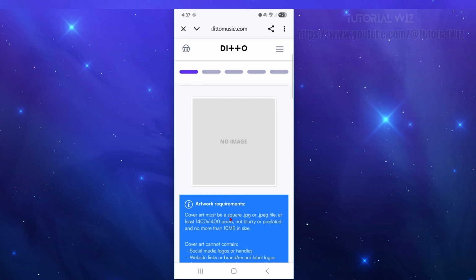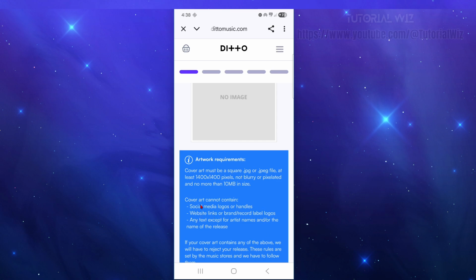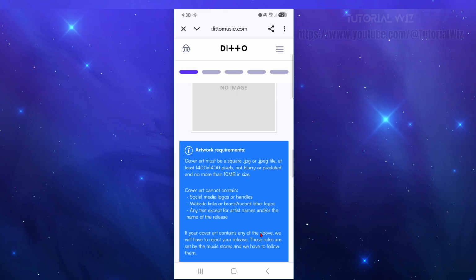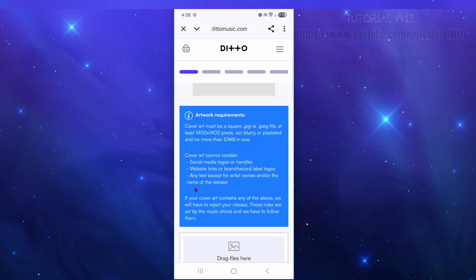So cover art must be a square .jpg or JPEG file at least 1400 by 1400 pixels, not blurry or pixelated, and no more than 10 megabytes in size. The cover art cannot contain social media logos or handles, website links or brand record label logos, or any text except for artist names and/or the name of the release or the song. If your cover art contains any of the above, we'll have to reject your release. So just keep that in mind. These rules are set by the music stores and we have to abide by them.